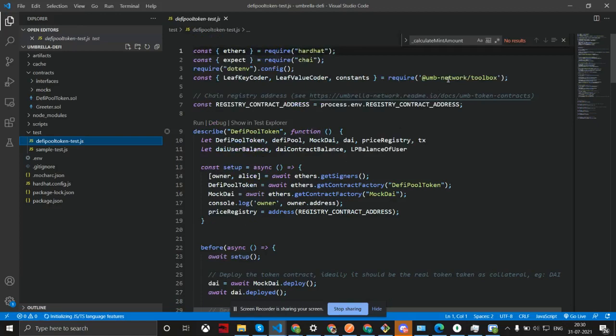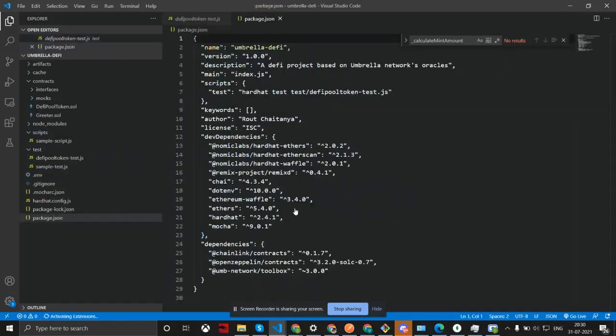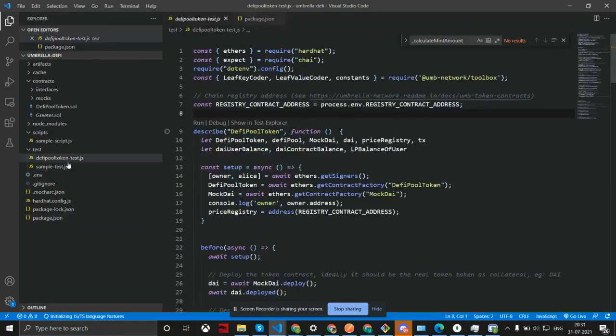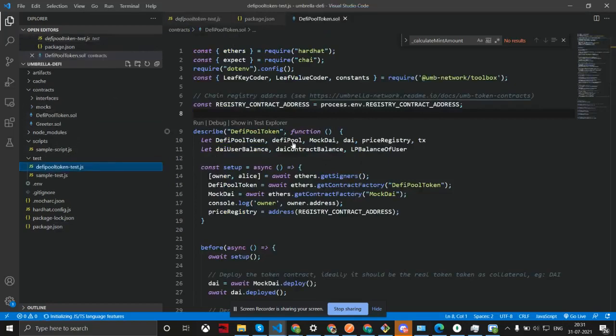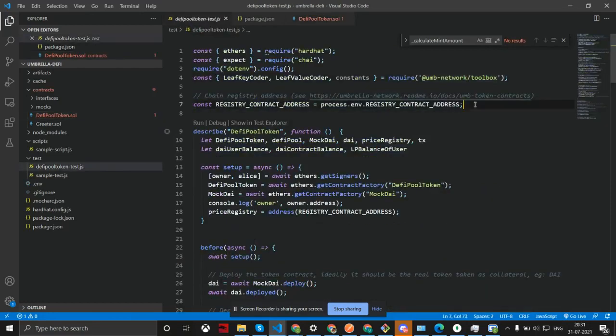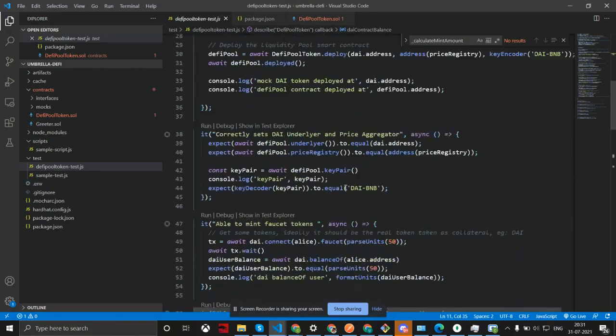Their SDK comes inside this package, UMB network toolbox. Let me show you my package JSON. Yeah, here it goes, UMB network toolbox. This is their SDK, which provides the smart contracts, and as you can see, I have imported the smart contracts from the same package: the iChain, iRegistry and value decoder. And then we also have some JavaScript SDK where we use some of their SDKs to get certain things. Let's get into that.